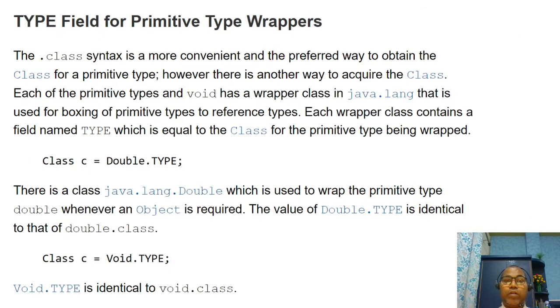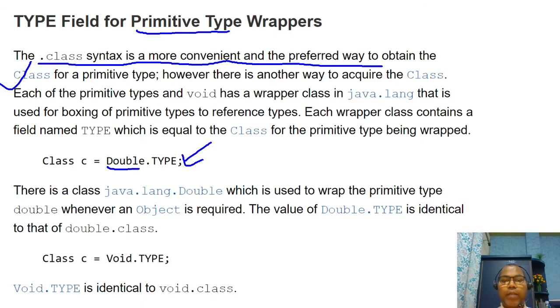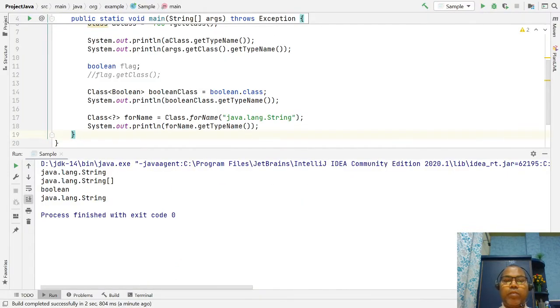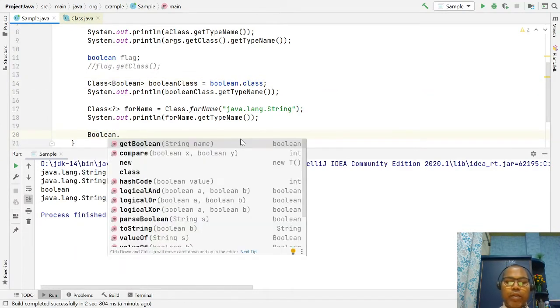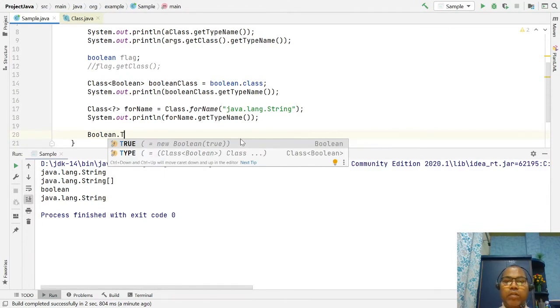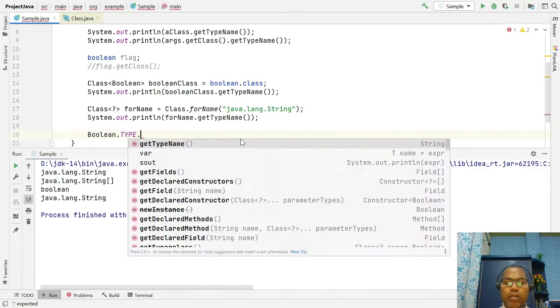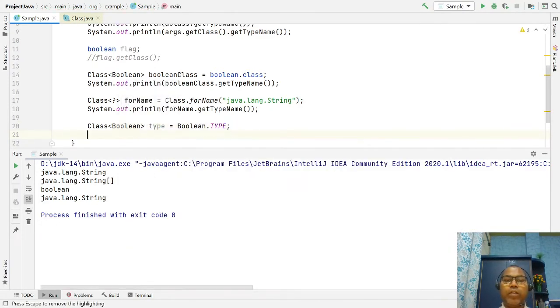Sometimes you want primitive types or wrapper classes. The dot class syntax is the more convenient and preferred way to obtain the class for primitive types. But all the wrapper classes, like Double, also have a method, a TYPE field, that returns the class. Similarly Void and all the wrapper classes offer a TYPE that helps us get the class object. Boolean is a primitive; the Boolean wrapper class has a TYPE field. In this way you can find your boolean type as well.